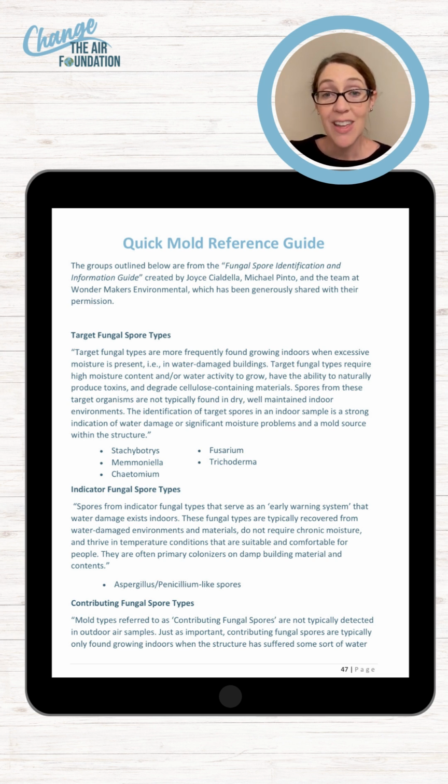For example, this section explains target fungal spores. Now, these molds are the big ones. These require a lot of moisture to grow, and they're very toxigenic. You don't want to see any of these growing in your home.